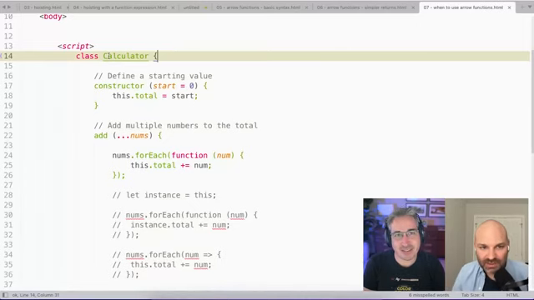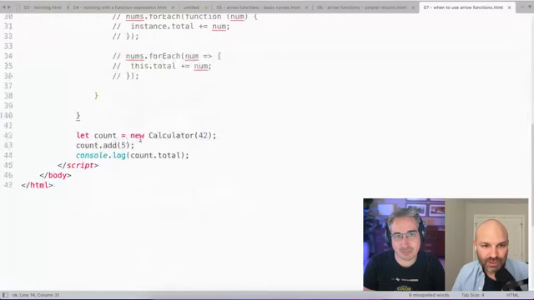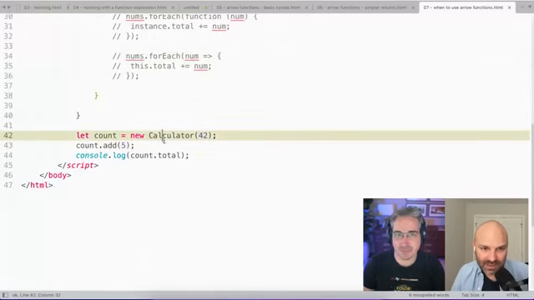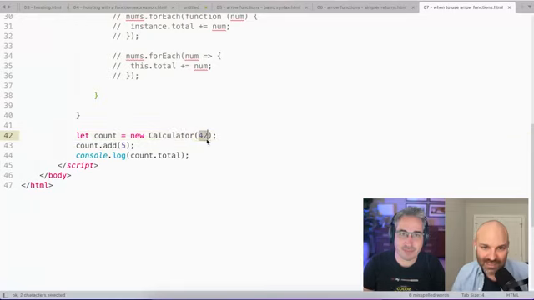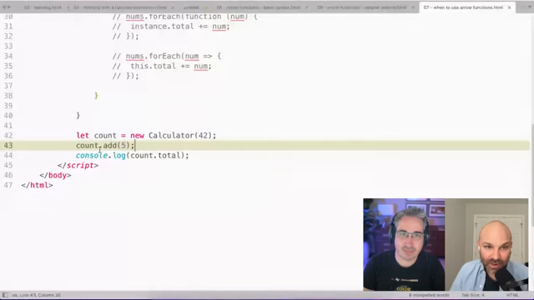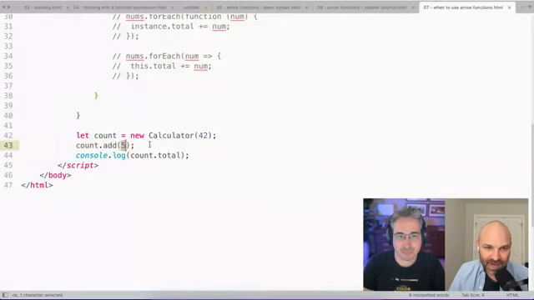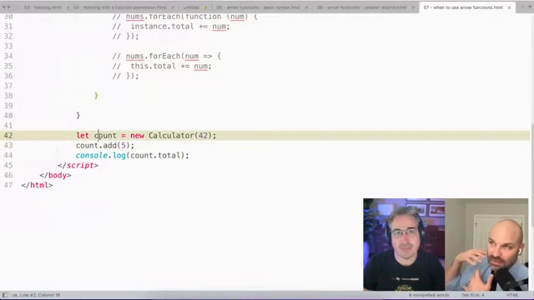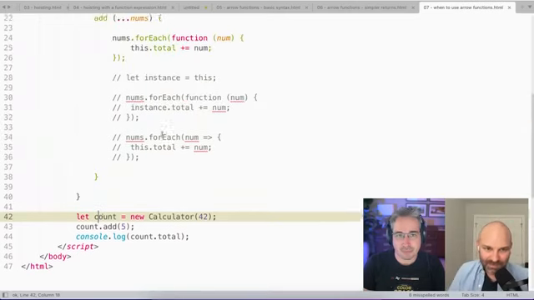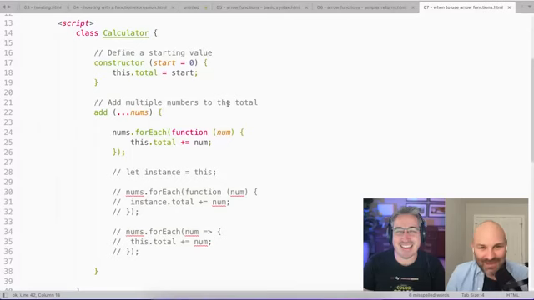I've got this JavaScript class that I can use to create a new instance of a thing and then run some methods on it. So in this case, I've got this calculator. I pass in some sort of base number, and then I can run the add method on it. So here I'm going to add 5 to 42, and the new value of count will be 47. I promise I'm terrible at math.